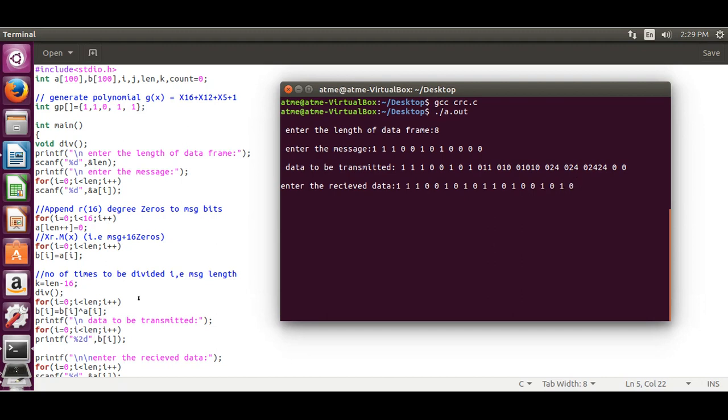If I press enter and an error has occurred, it will show. An error occurs if the data that is transmitted is not equal to the data that has been entered. If it does not match, it gives an error. If it matches, it says error free. So let me check that.